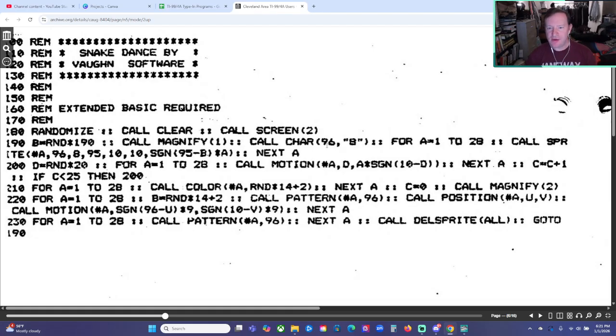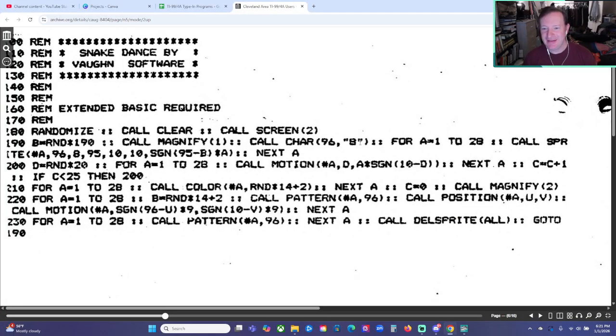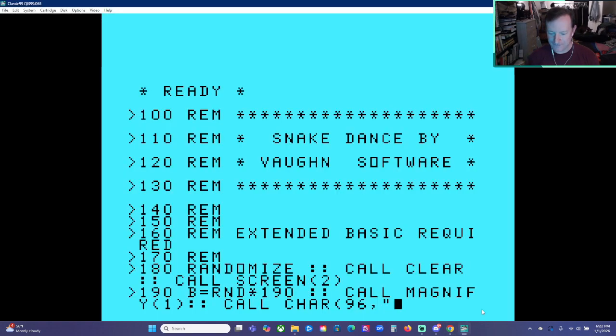96. Okay, here's the ubiquitous choice. Is that B or 8? That looks like an 8 to me, I believe. That's a B. That's an 8. Pretty sure. If it doesn't look right, we'll come back and fix it. Okay.